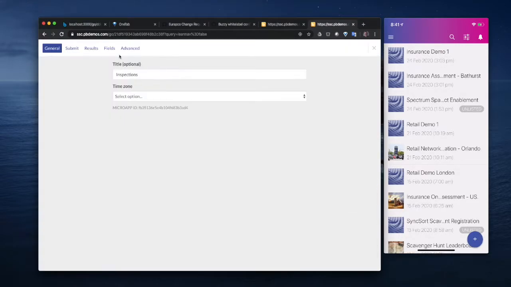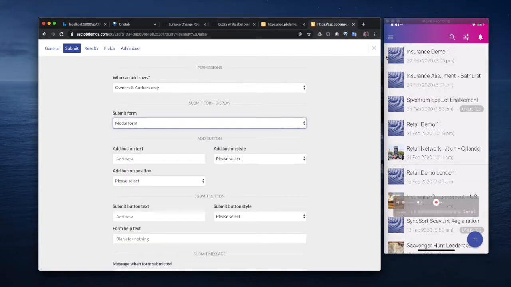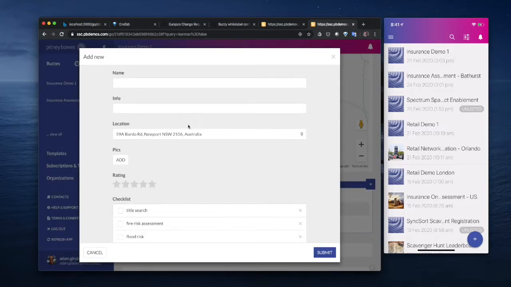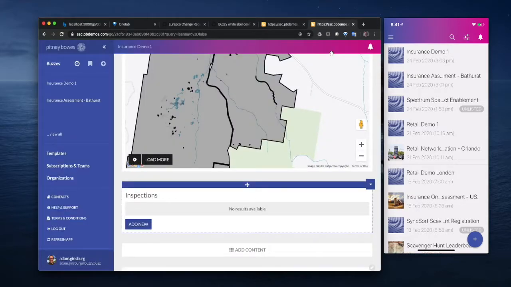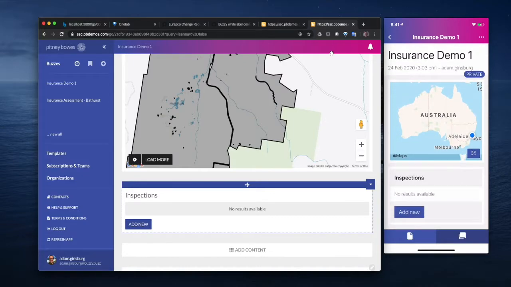Actually, one more thing I wanted to do over here. So let's have a look. When you submit a form, I'd like it to pop up as a modal form. You can do it as an inline form, and so on. So that should be pretty cool. So now we can add a new item, and again, it's defaulted to the current location of where my browser is. And if we look at this on the mobile device, we'll see that it should render the application as well. This is the first time we've been in, and there's that inspection.